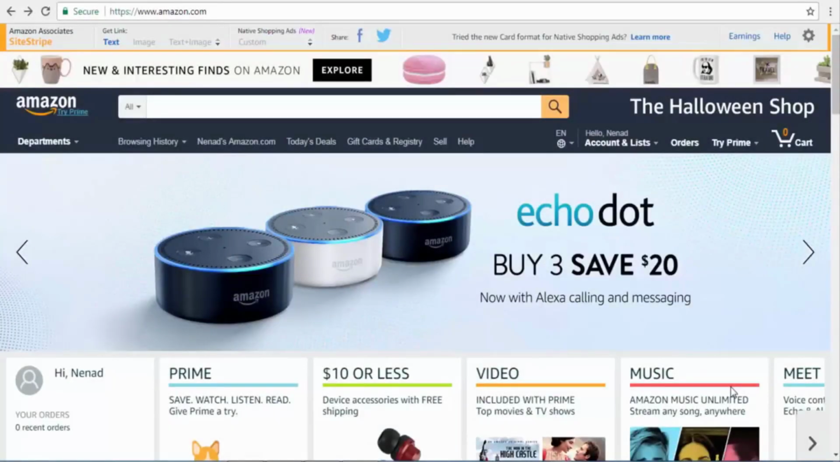I would like to show you how you can make money with Amazon even if you have $0 to invest. So let's say you don't have any money to invest in this project. I'm going to show you 3 methods or ways to make money with Amazon.